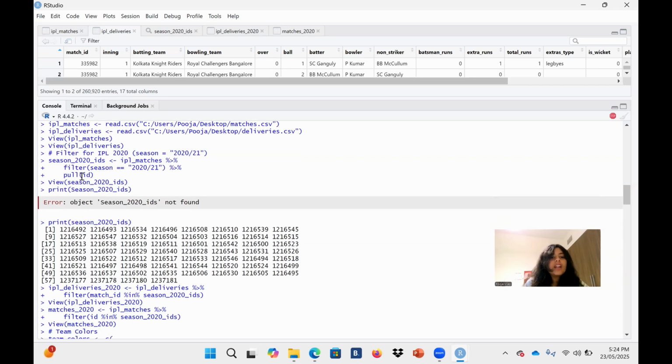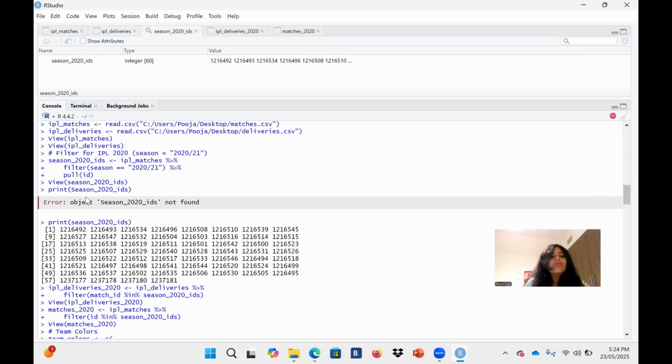Now, once we got that, we can do view the season 2020 IDs or the print season 2020 IDs to get what were the IDs in that particular season. That is the match IDs, right? So when I perform view season 2020 IDs, I'm getting all the values right here. And then I wanted to also show you guys how it happens if we print it.